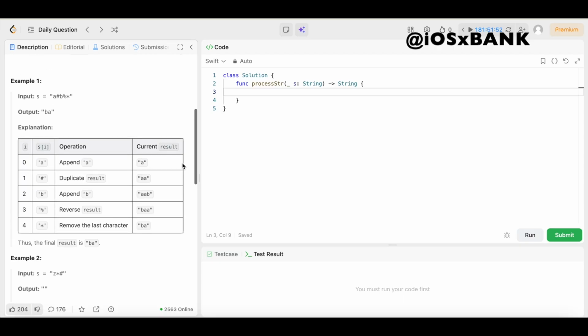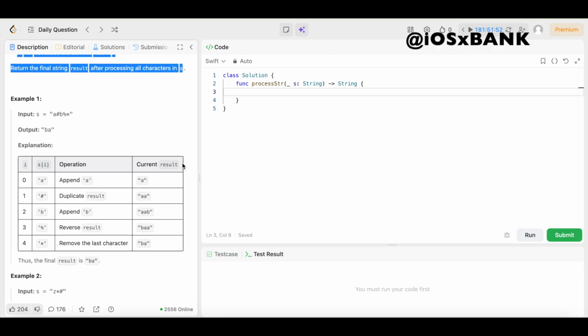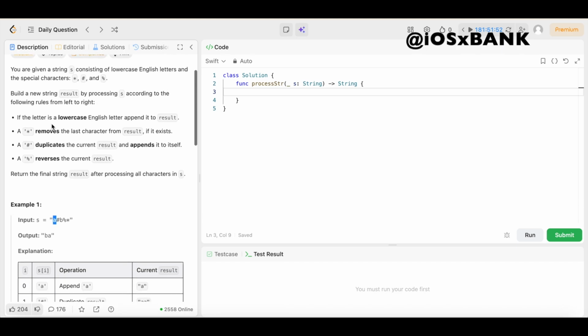All right, y'all, so that may seem a little bit confusing at first. So let's go ahead and take a look at these examples just to make sure that we are doing this problem correctly. So in example 1, we have our input S equals the string A, pound sign, B, percent sign, asterisk. The output is BA. So let's see how they got this output from this input, right? So first letter we have is A. So we append A to the result. It says if the letter is a lowercase English letter, append it to result. So let's put result over here, actually, a blank array. So boom, first letter A, that's a lowercase English letter, we'll append it to result.